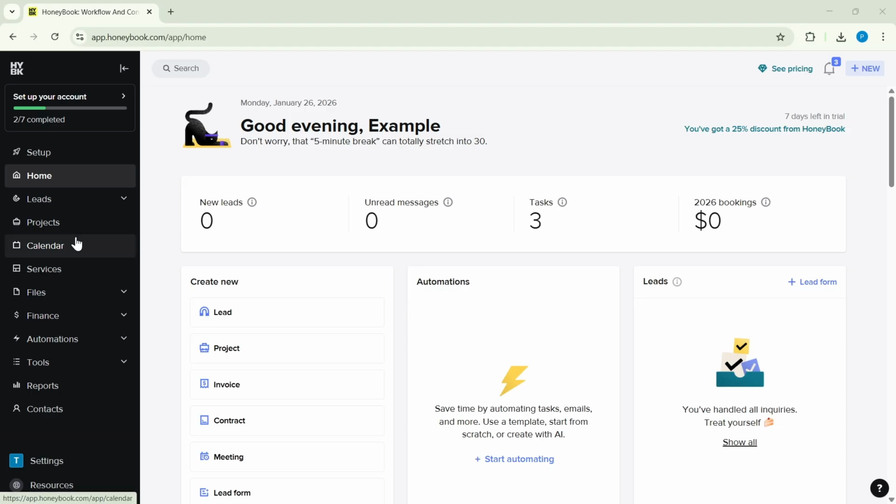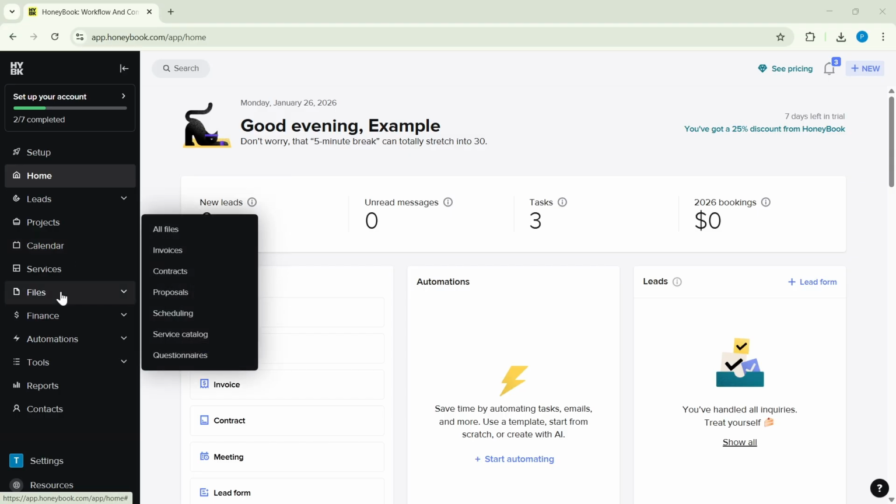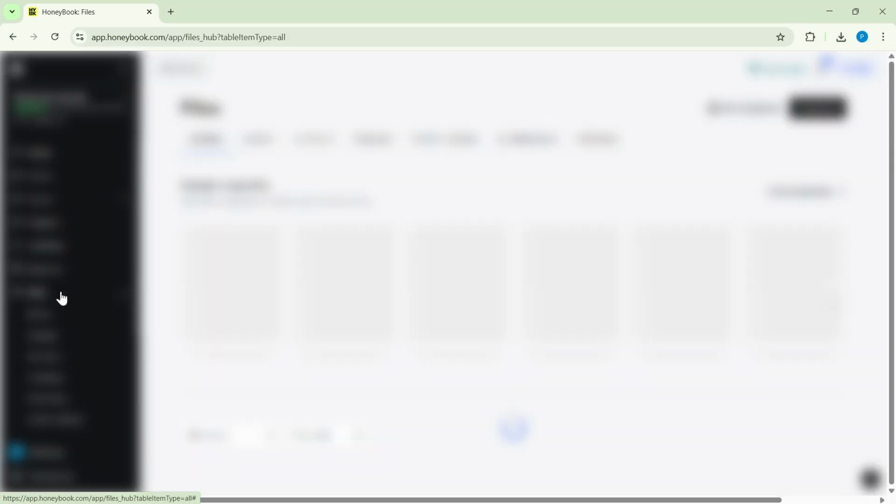To build your contract templates, look for the Files area and click it. Files is your workspace for reusable assets. So creating templates here means you won't have to rewrite the same contract for every new client.